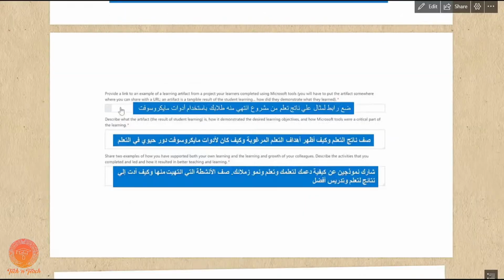Next, there will be a link to an artifact or evidence that shows how you use technology with your own students or trainees. It could be a Sway, a short video, a Wakelet, whatever you like, but make sure it works for anyone outside your own organization.